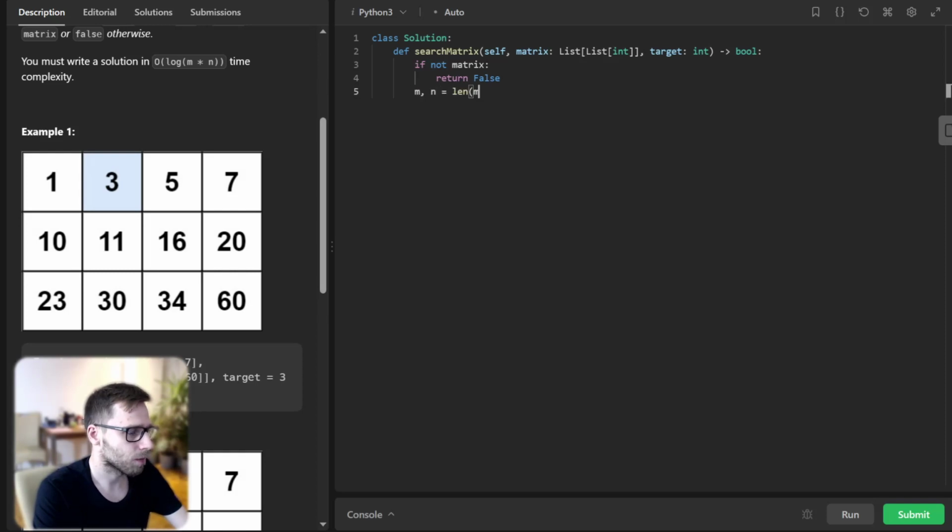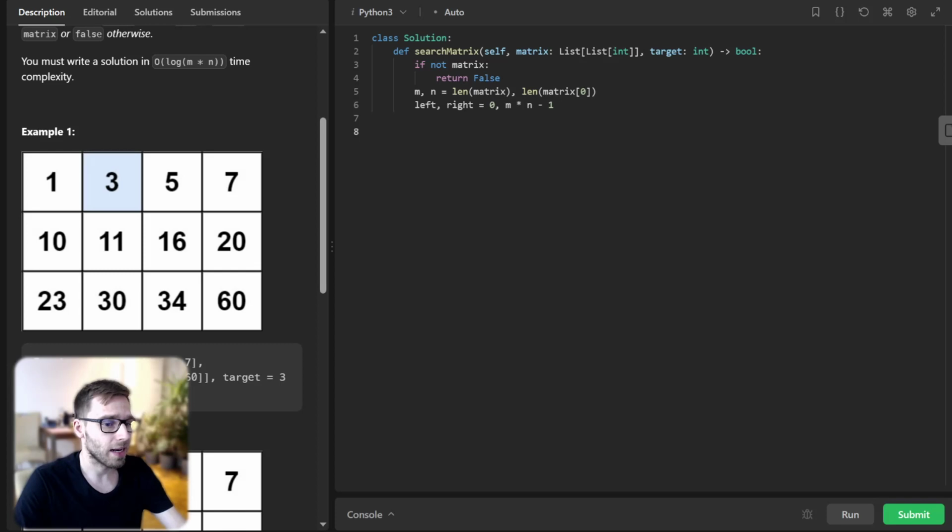m and n equal len matrix, len matrix 0, and left, right equal 0, m times n minus 1. So next we initialize m and n to be the number of rows and columns in the matrix. And we also set left to 0 and right to m times n minus 1, and this represents the start and end of our array. So now we will start the binary search.